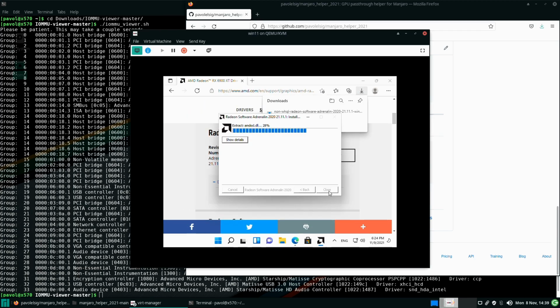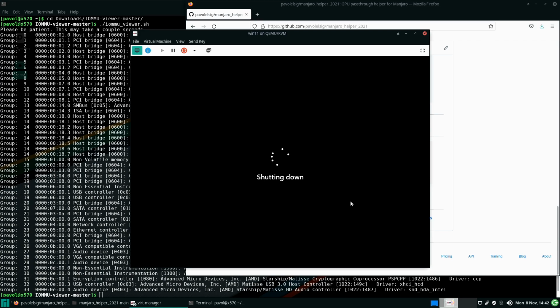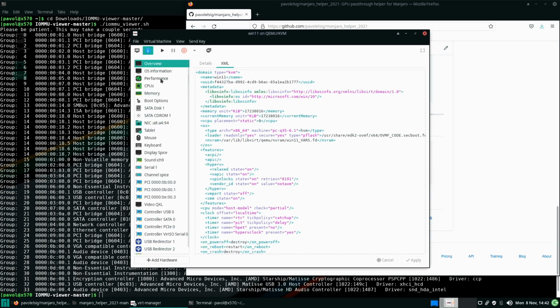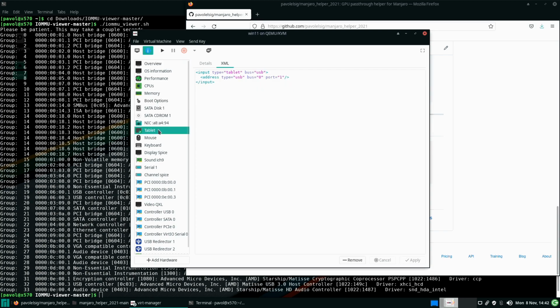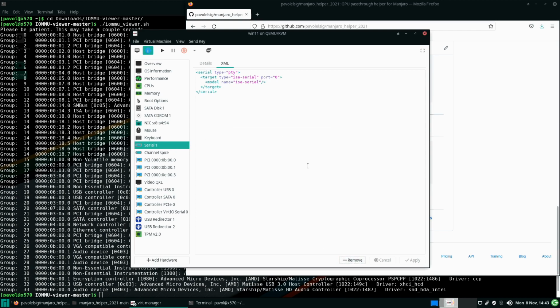Okay, so let's download the driver and hit install. So let's shut down the virtual machine, and what we'll do is remove the emulated graphics card, starting with the tablet. That allows for relative mouse movement between the virtual machine and the guest. So we won't be using the same monitor, basically. We won't be seeing output in Linux anymore. So we'll remove all that.